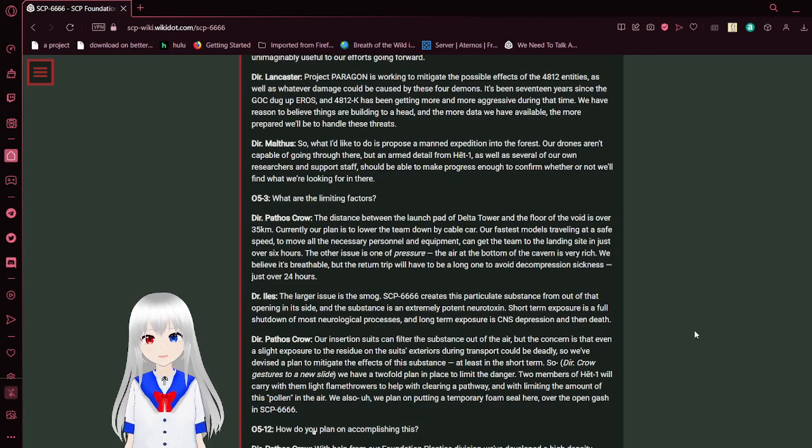So what I'd like to do is propose a manned expedition into the forest. Our drones aren't capable of going through there, but an armed detail from Hit 1, as well as some of our own researchers and support staff, should be able to make progress enough to confirm whether or not we'll find what we're looking for in there.